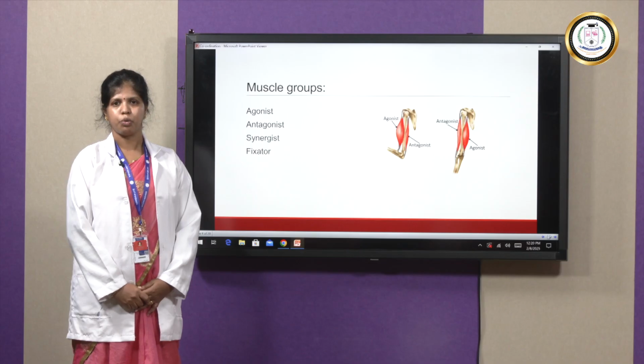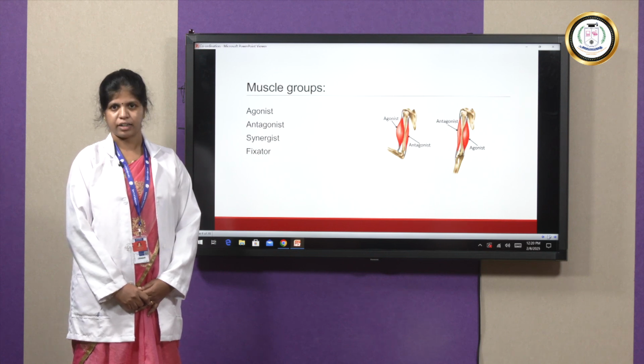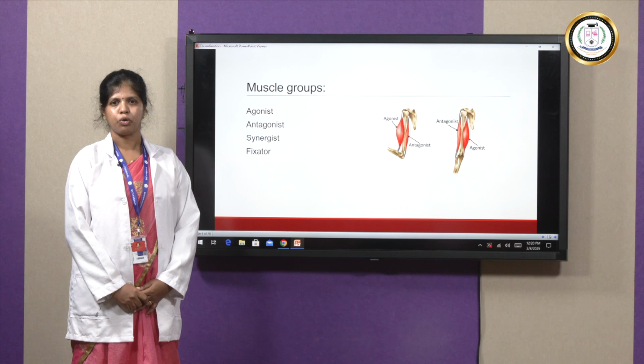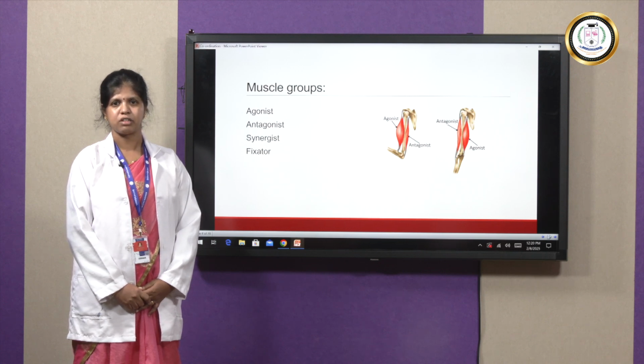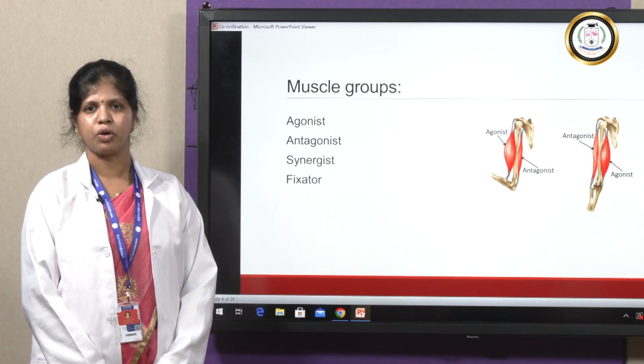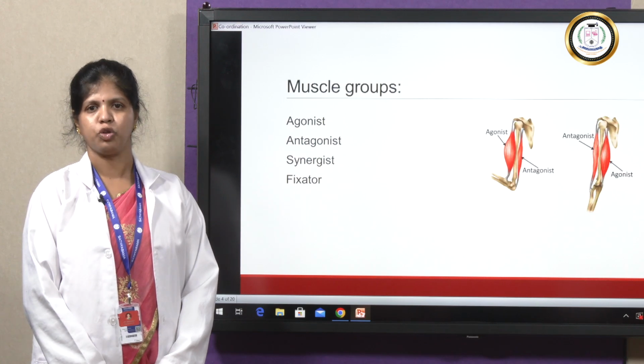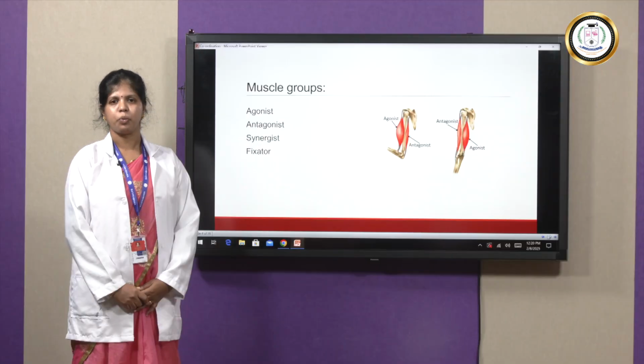If any one group of muscle fails for the function, say the agonist is not contracting, or the antagonist is not going for the lengthening process, or the synergist, the secondary supporting muscle, is not aiding the function, or the muscle which has to stabilize, the fixator, is not working in a proper manner, then the movement cannot be smooth, purposeful or accurate. So when there is a problem in any group of muscles, it can end up in incoordination.